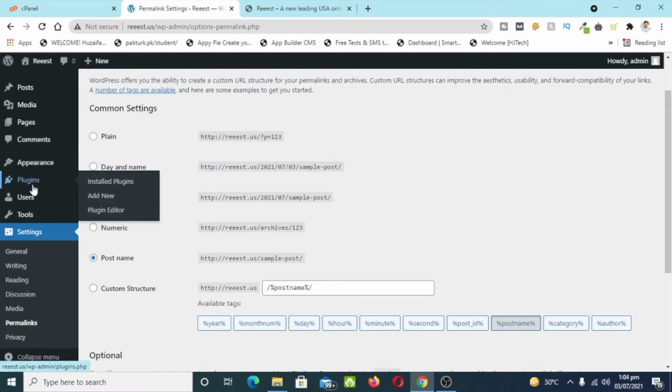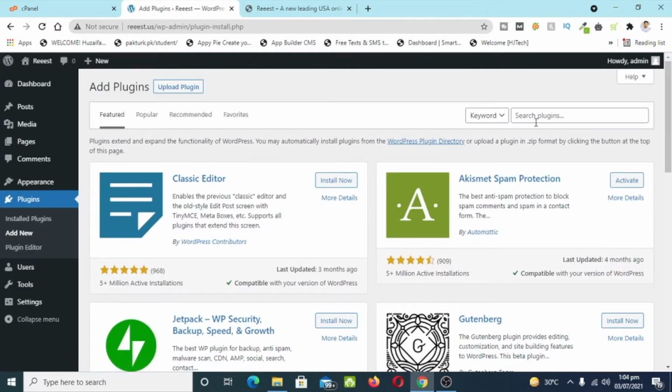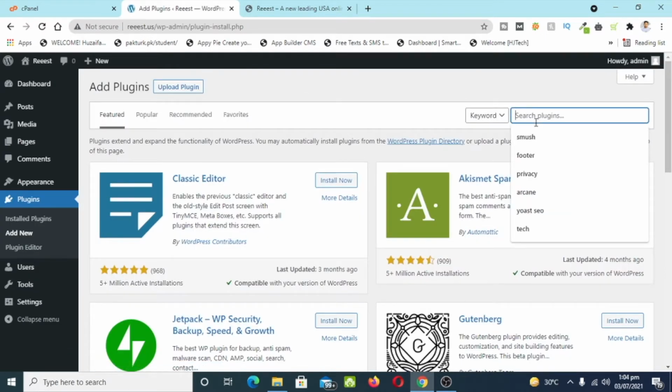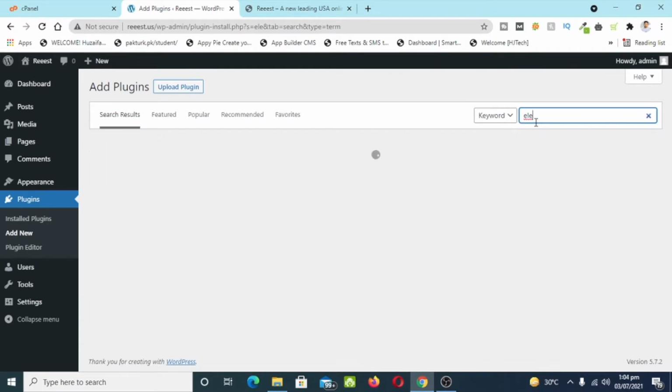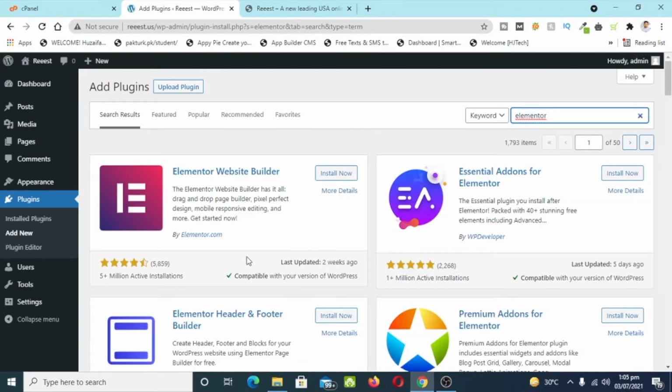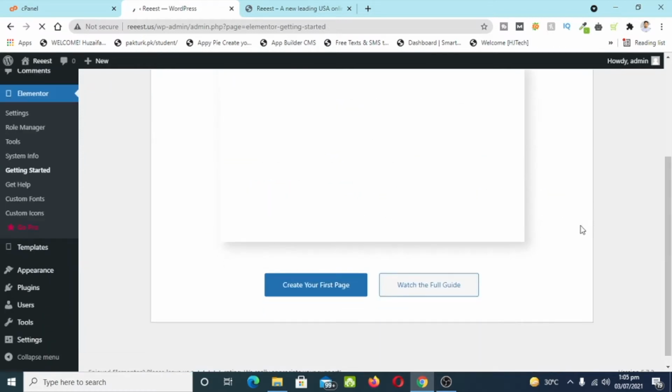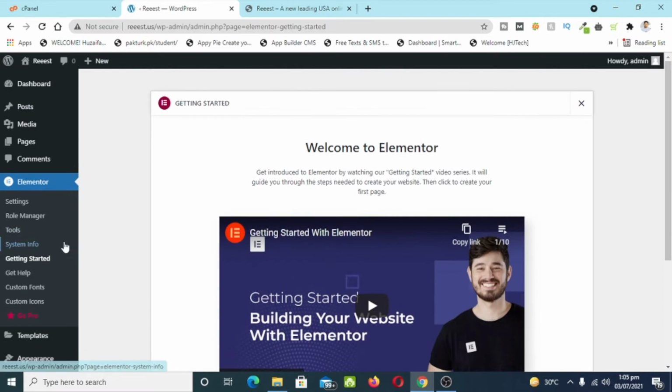Now you're supposed to install some plugins like Elementor and WooCommerce, etc. So I'm going to click on Add New, and first of all I want to install Elementor, so I'm going to type Elementor over here. Now you're supposed to install this Elementor website builder. I'm going to click on Install Now, and now click on Activate. Have a look guys, our Elementor is installed.